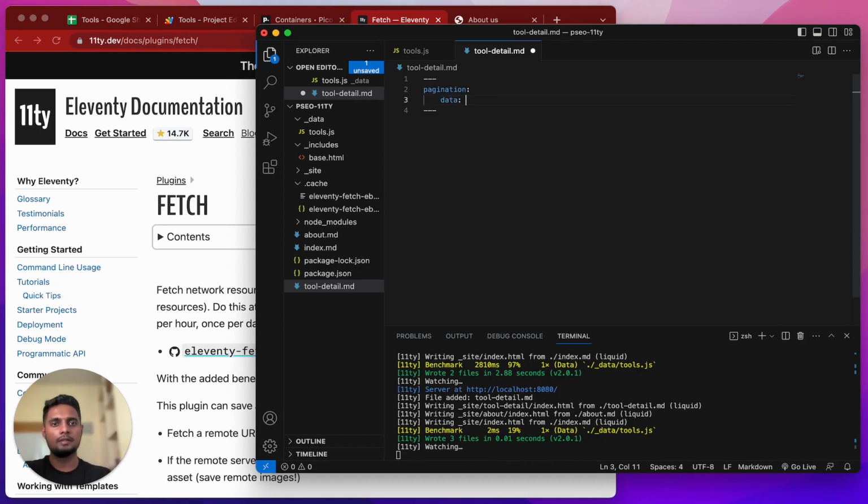And then data. So for data, you just have to mention the data file name. You don't even have to write .js, just write tools. So for this page, the data is coming from tools.js, and then size is 1 because you are going to show only one. This is a tool detail page, so you have to show only one page. So the size will be 1, and then you can have alias.